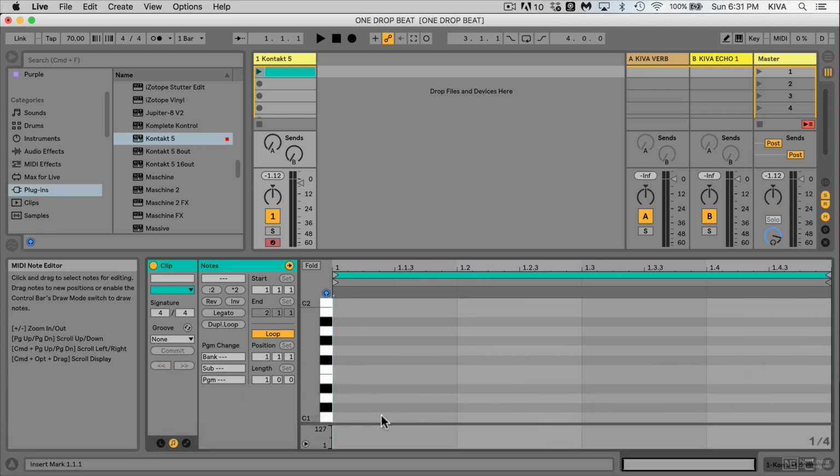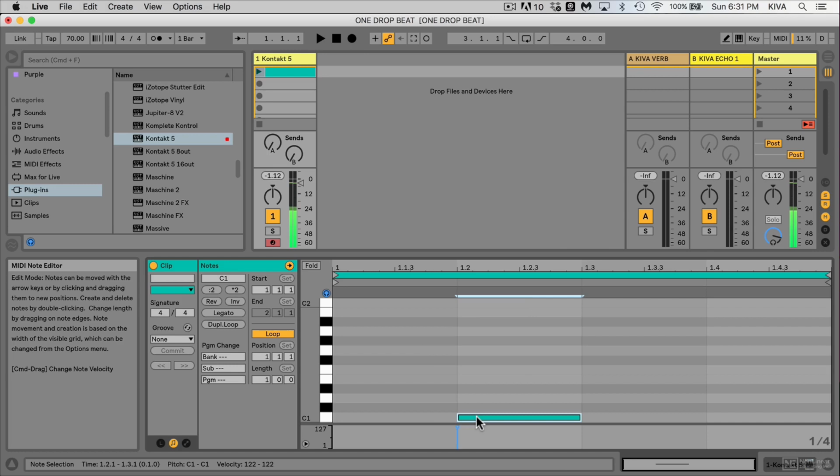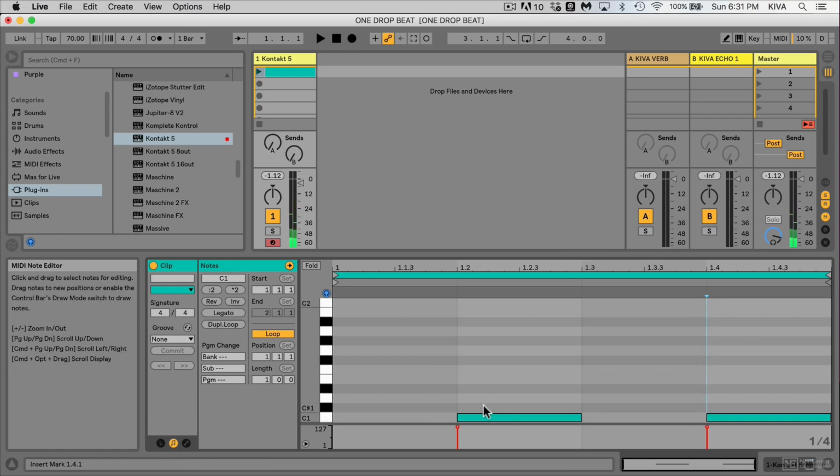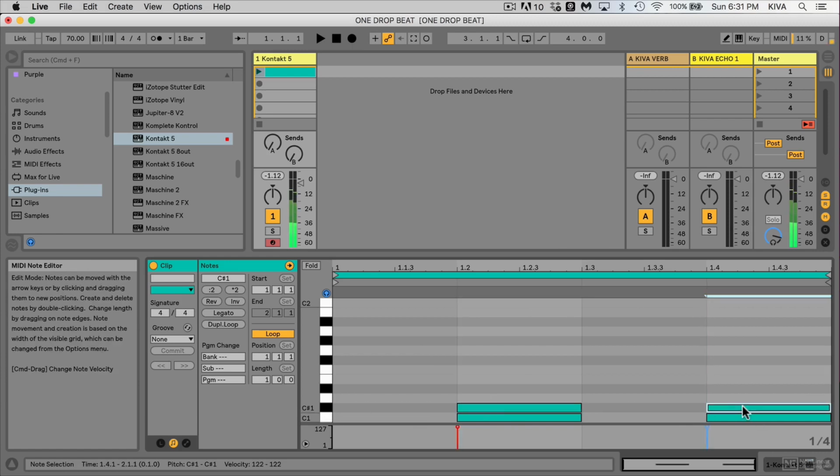Now based on what Junior was showing us, we can go ahead and put a kick on the second and the fourth quarter note. I'm then gonna reinforce that with the rim shot. So we'll put a rim shot, that side stick, right on top of the two and the four.